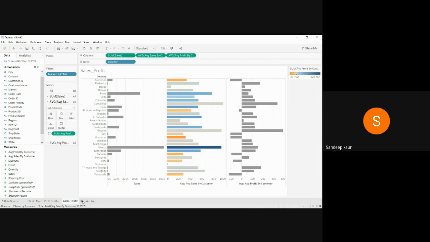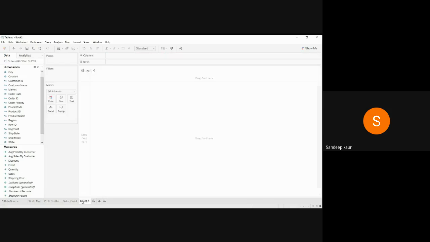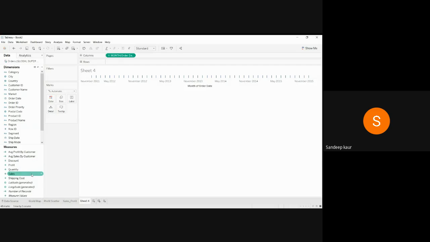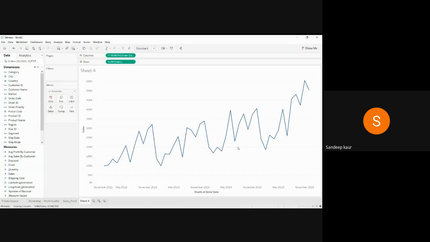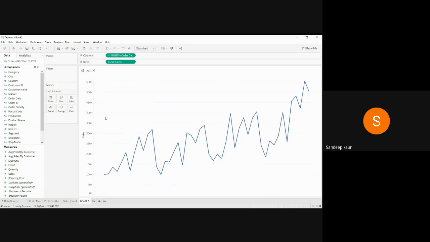So next, let's create some more sheets. I need two more sheets for the sparkline. That will be very simple. I'm simply going to drag in the order date first in the columns, and here we are going to select month and year for this. Next I'm going to select sales in the rows. We have got this trend, so this is the line chart, but I do not want this header. We want to display this as a sparkline.